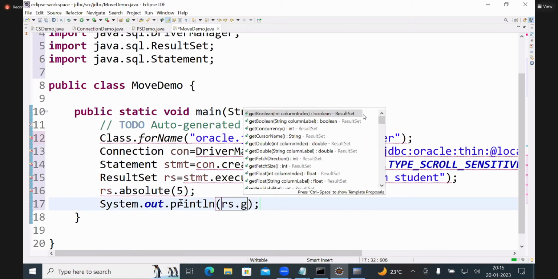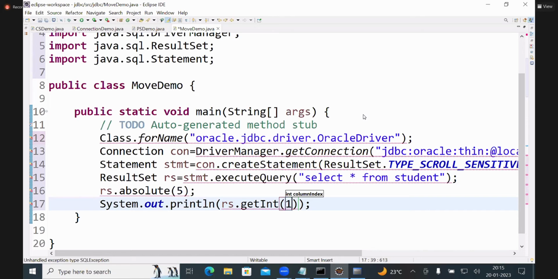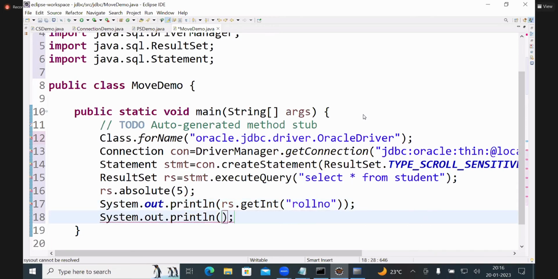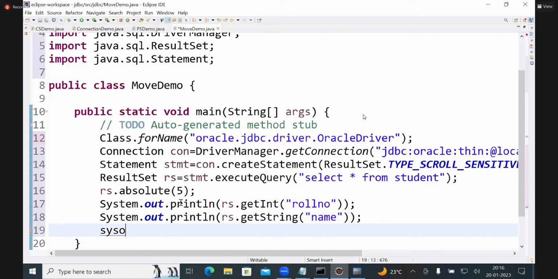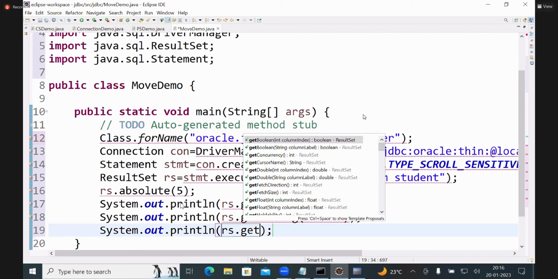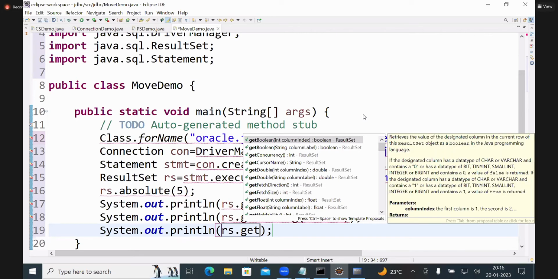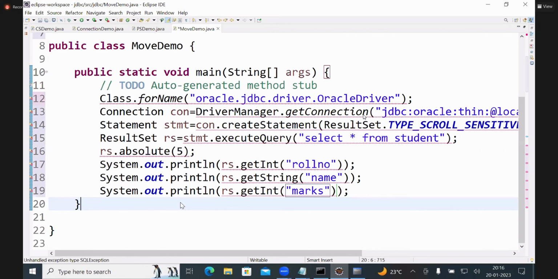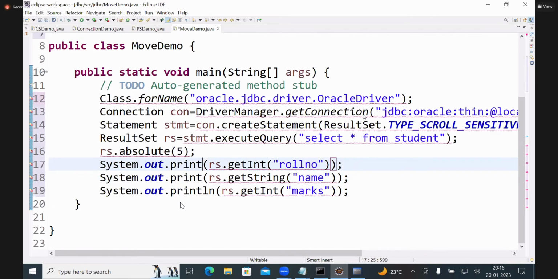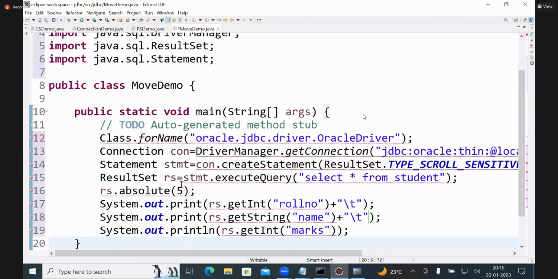rs dot getInt, now column number 1. Can I write roll number? You can also write that. Either column index or column name you can write. Next, System dot out dot println, rs dot getString, now here name. Next, rs dot getInt, column number or column name marks. Now it is printed. While printing, I want to give one space. Println means next line is printed. If you want to print on the same line, after it, without gap, write slash t. Here also slash t. Here not required. It's over. Now we have tried try catch blocks.